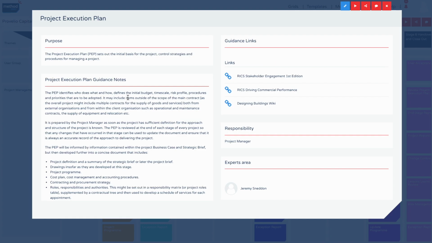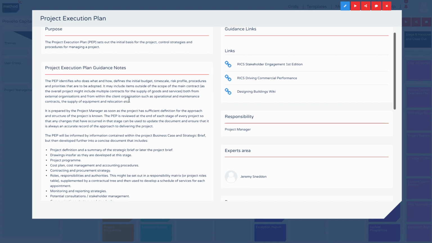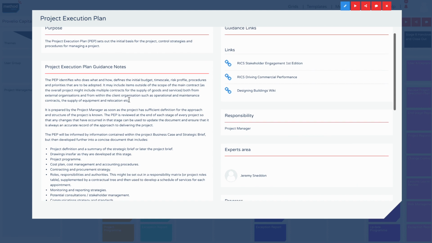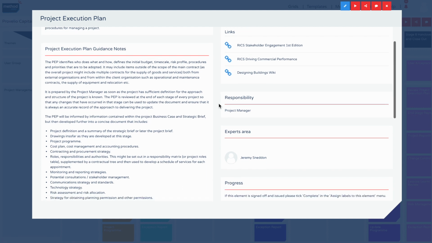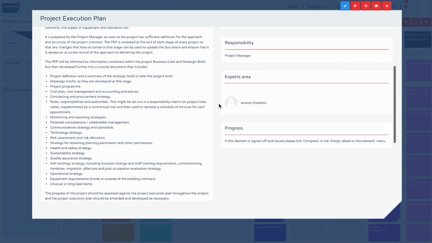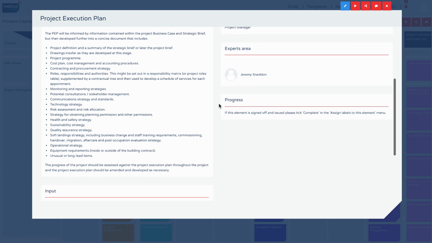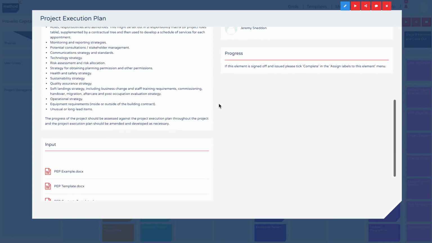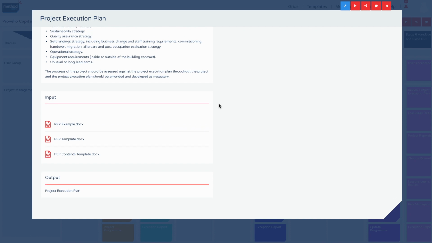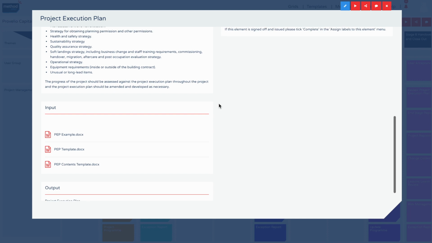So again, here we've broken down what we typically expect to see in a good execution plan. We've got links off to the RICS in terms of stakeholder engagement and commercial performance, and there are very good websites out there where this information is available. We try to have one internal expert, and then we can supplement it if there are particular specialisms. And then we've got our inputs of where it would go: examples that we've done, and templates that project managers can pick up and use.